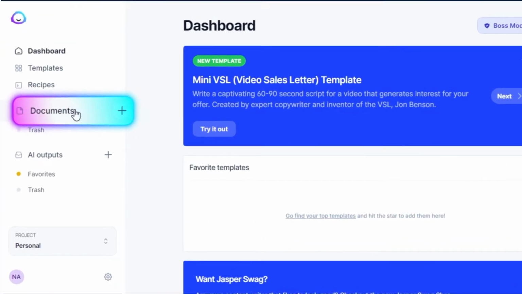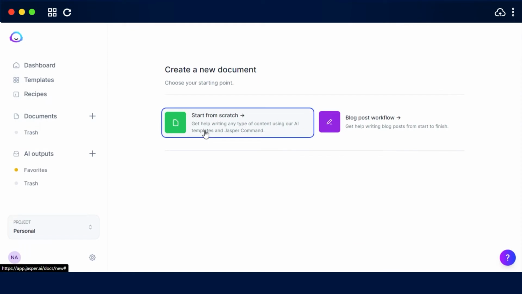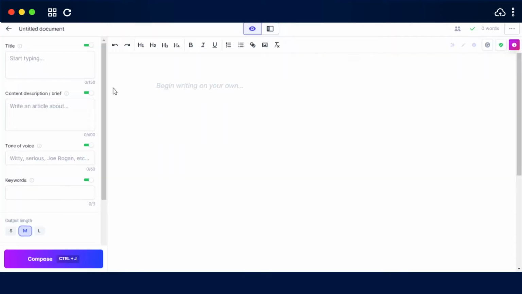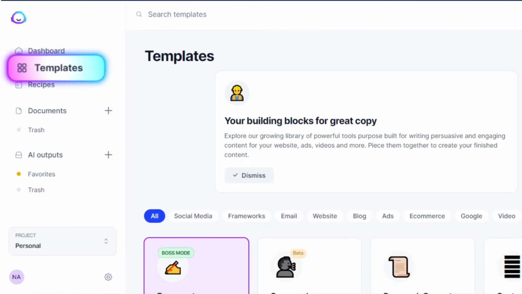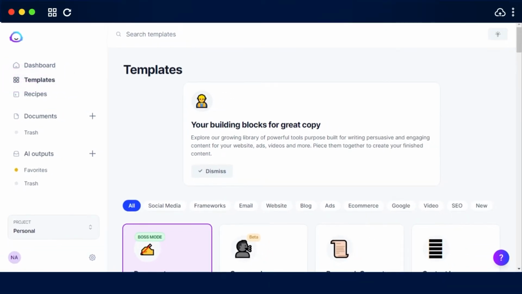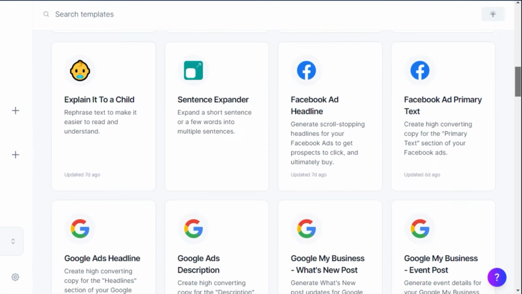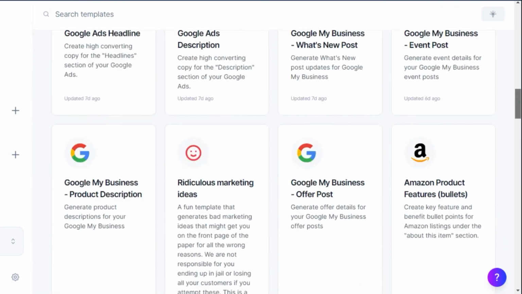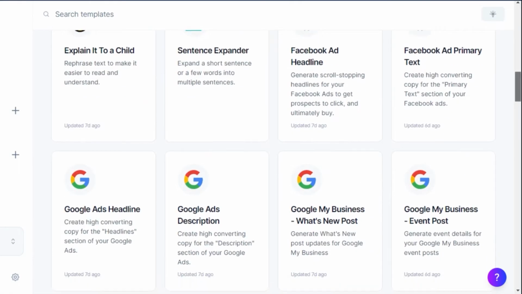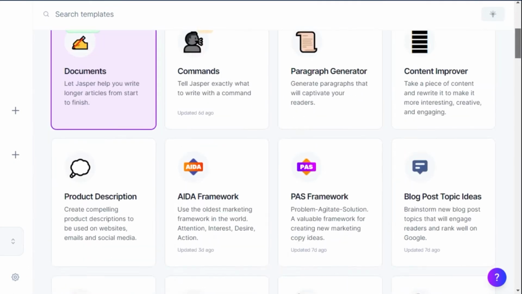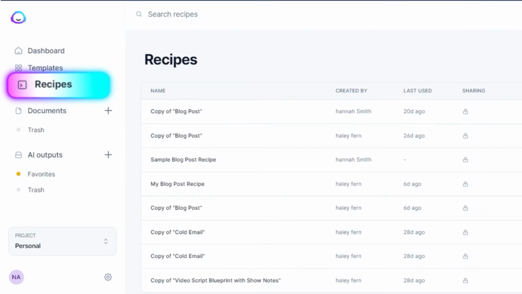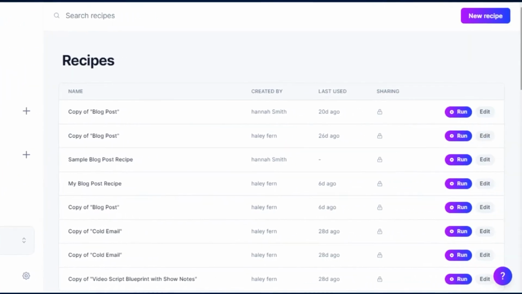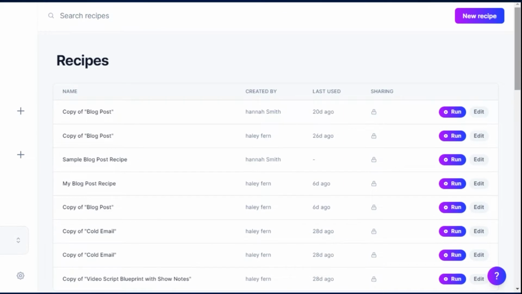Documents allow us to create and write any type of document with all of the updated features and tools. Templates are the building block of Jasper, and in Boss Mode, we can avail more than 50 templates on different niches, and they allow us to create content very easily using the keywords. Recipes are the pre-built workflows that we can use on Jasper to write blogs, articles, stories, and more.